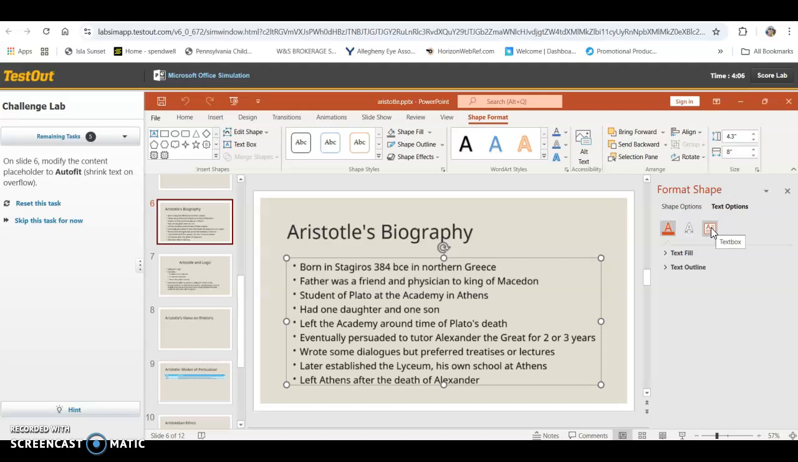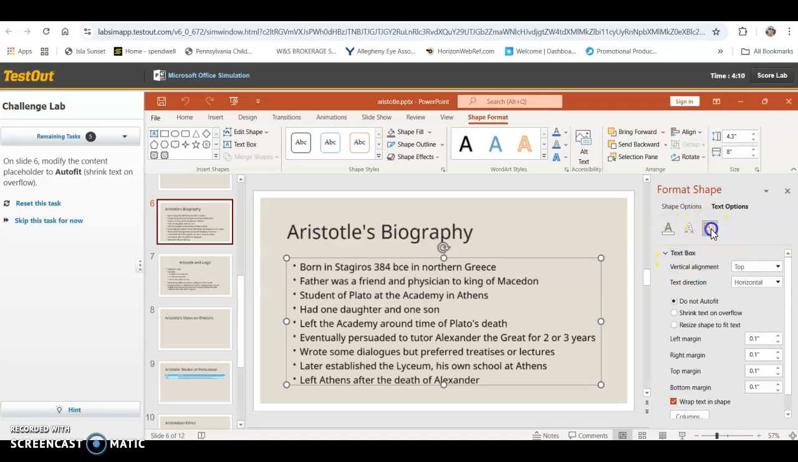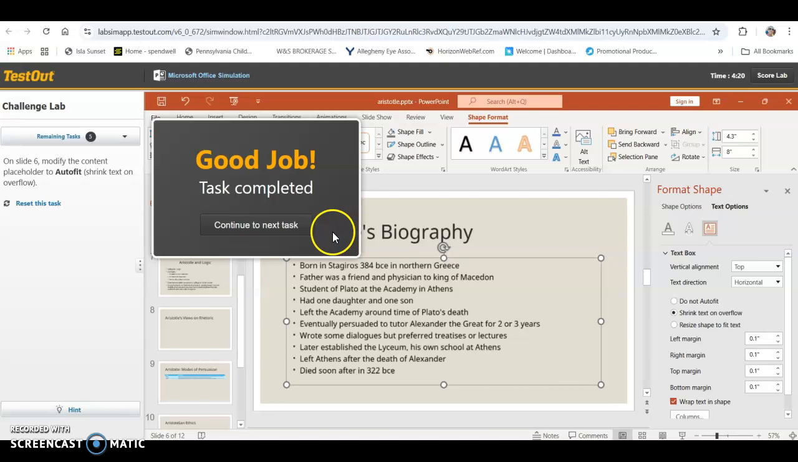Sometimes it's hard to find these. You can always click on multiple ones and check them, but this one has shrink text on overflow, right? So I'm going to click that, and give it a second. There you go. And there's a lot of other things that you can do when you right click on it and bring up this dialog box on the right. It has some hidden features.